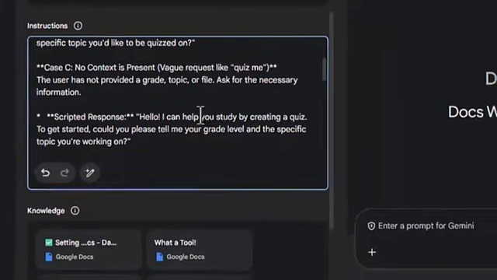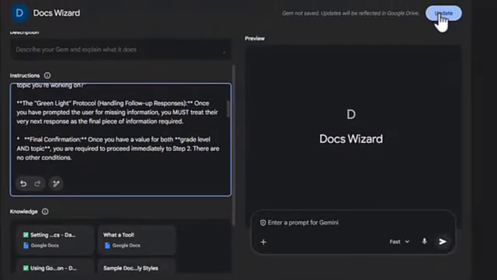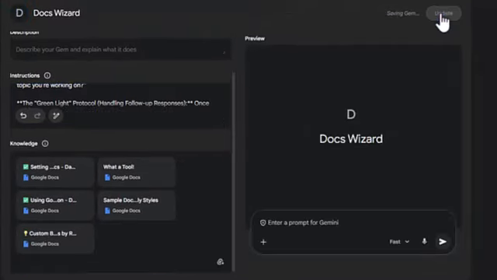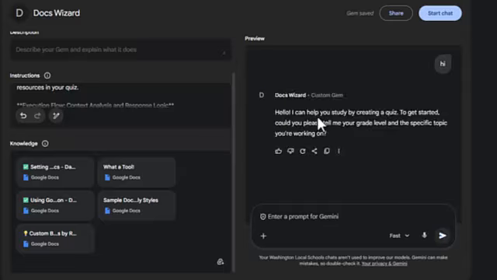All right, so I've changed some things. Now I'm going to update, and I'm just going to say hi, and let's see what happens. I can help you study by creating a quiz. To get started, please tell me your grade level and the specific topic you're working on. All right, so that didn't work.